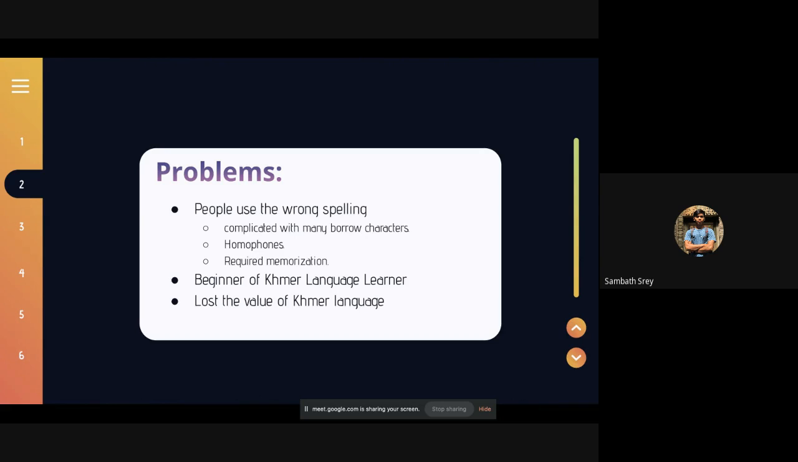The second group is beginner Khmer language learners. Foreigners who study the Khmer language use the wrong spelling because they are just beginners. The problem is that when people use the wrong spelling, the value of the Khmer language will be lost. Our team has seen this kind of problem, and it motivated us to build an application that solves it.